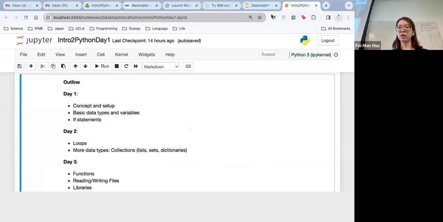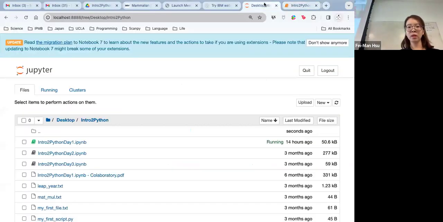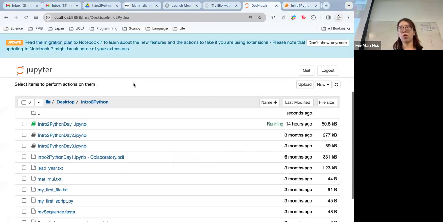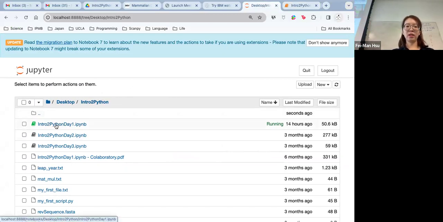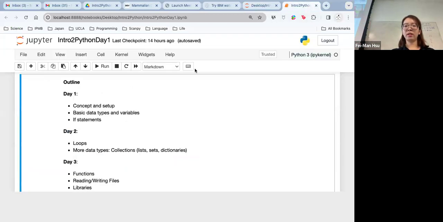In your browser, you might go to the home path on your laptop. Go to the place where you stored the IPython notebook I sent over yesterday. For example, I stored it in a directory called Intro to Python on my desktop. I just go here and click this one, and then this notebook will pop out in your browser.